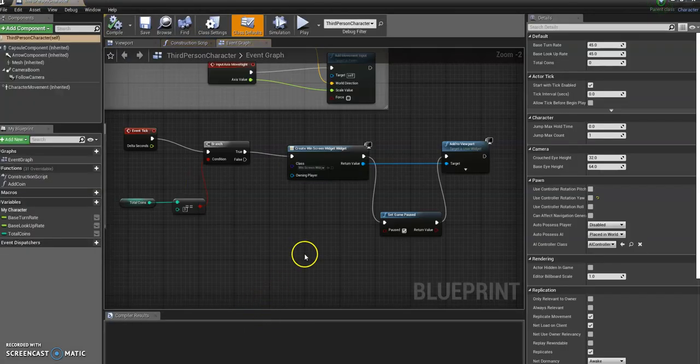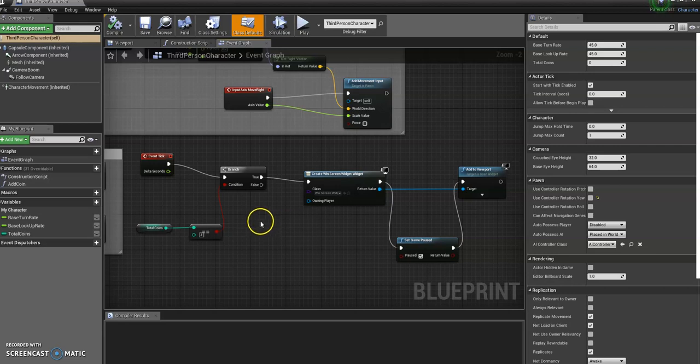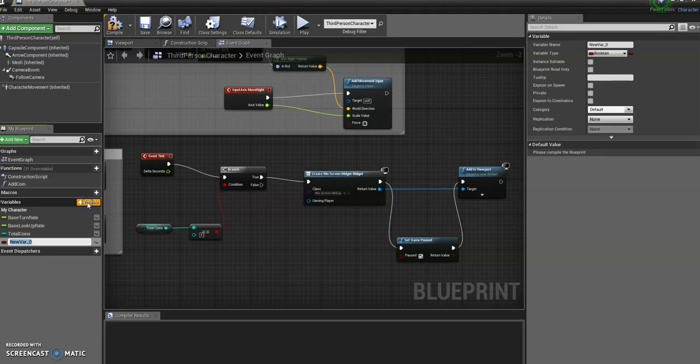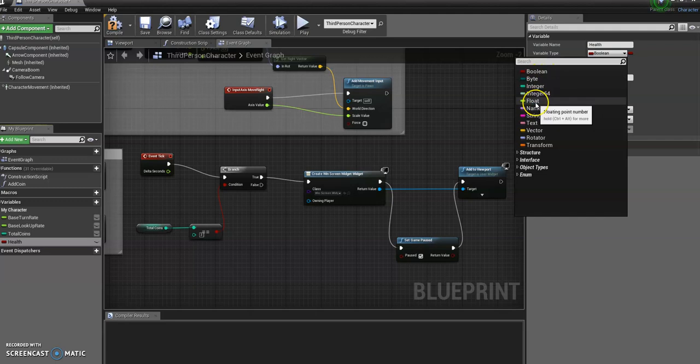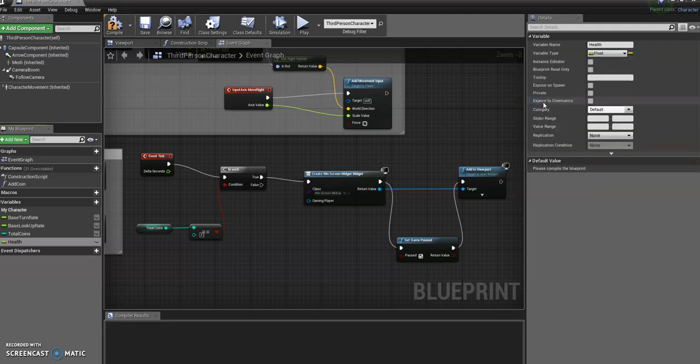Okay, so what we're going to do first of all is apply it to our character. So we want to open his blueprint up, and we need to add a new variable. The variable we're going to create is going to be called health. We can't leave it as a boolean. We need to have that as a float, basically because our health is going to be calculated by a percentage. So float is the only variable type that will work with that. Okay, so that's what we need to do really. Just compile that there.